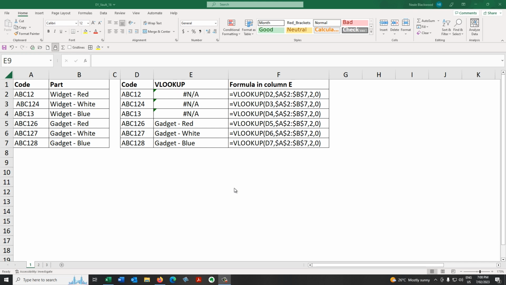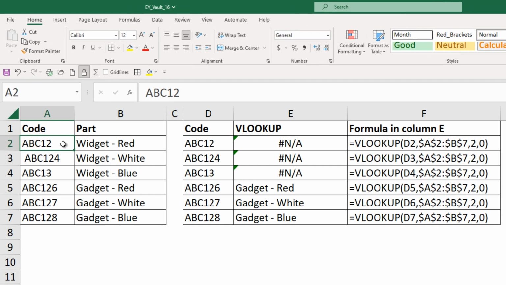When you're importing data from other systems, so we've got a little table on the left hand side here, sometimes you will get codes coming in that have been what's called padded, which means they've had a space added to the end, which this one does, or a space added to the front, which this one has. And what that does is it stops you being able to look that code up because the space makes the code different. And so when you try to look up the code without the space, then you get the NA error. And so what I'm going to show you is a quick way to fix that.